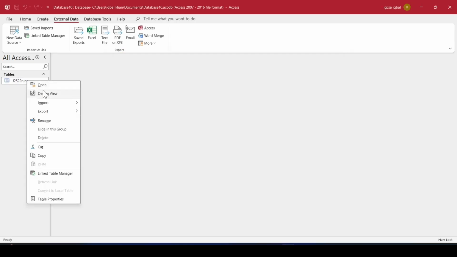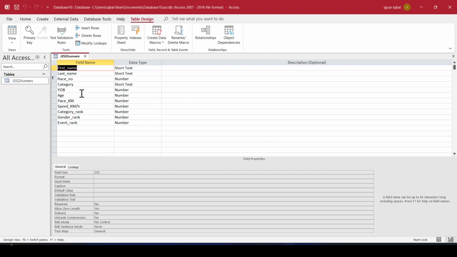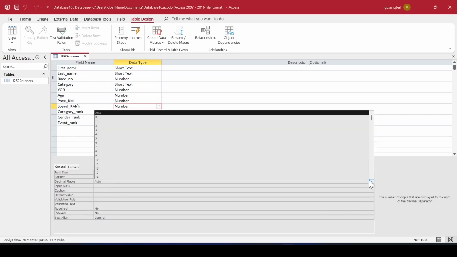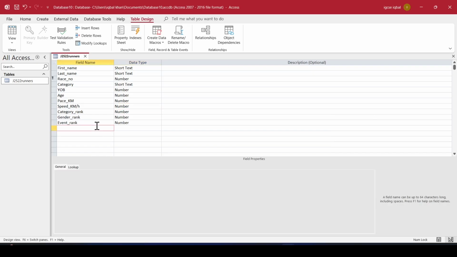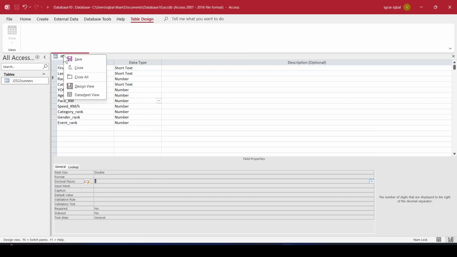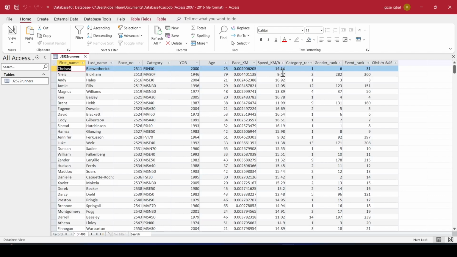Now we change it: right click, design view. What do we need to do here? We need to arrange the data types: text, text, text, number, text, number, text, number, number, number. The only value we need to change is the speed in kilometers per hour, which should be to 2 decimal places. So speed kilometer decimal places should be 2. Then right click, save, right click, close. Here you can see the decimal value is 2.